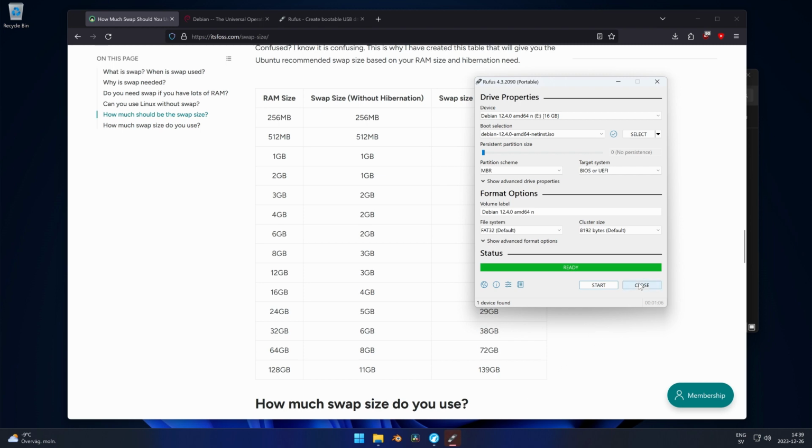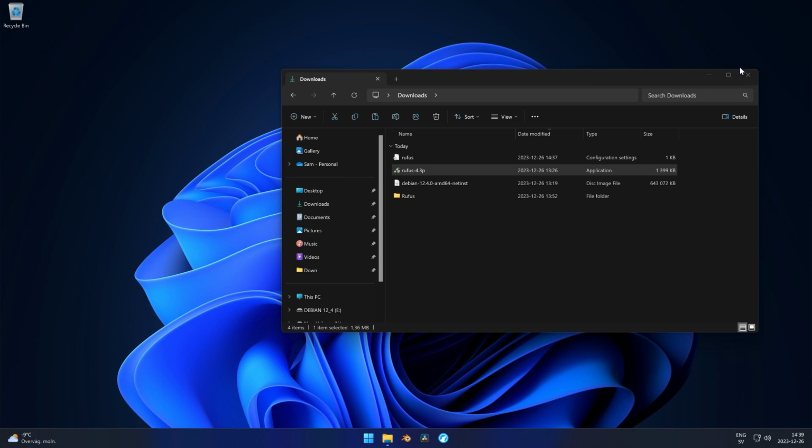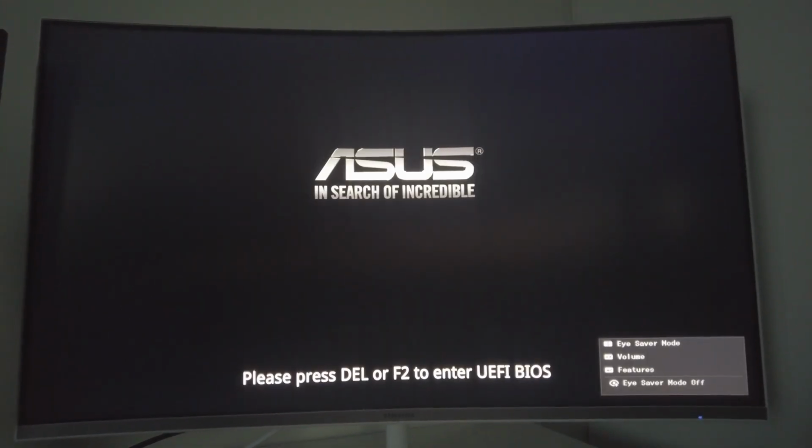Shut down everything when you're finished, and then restart your computer. Press the button to enter BIOS setting. This is usually the delete button.